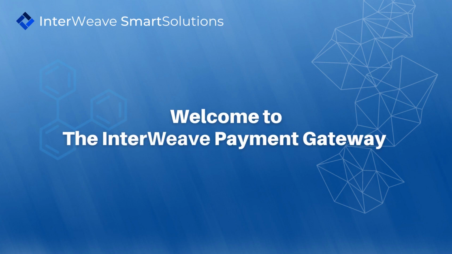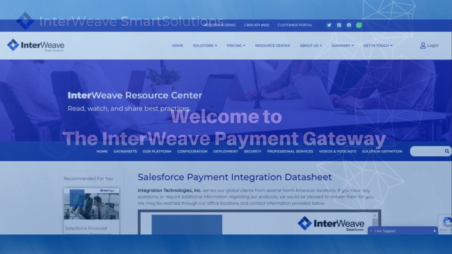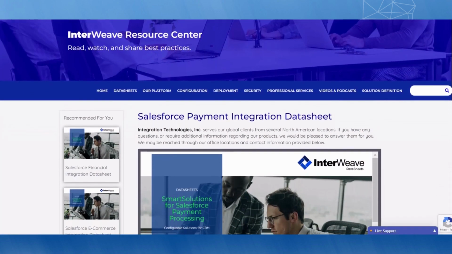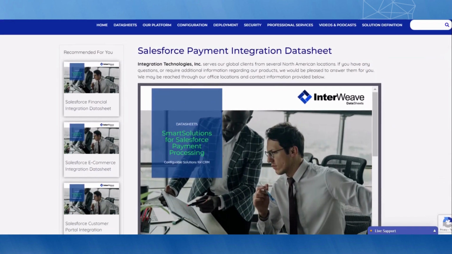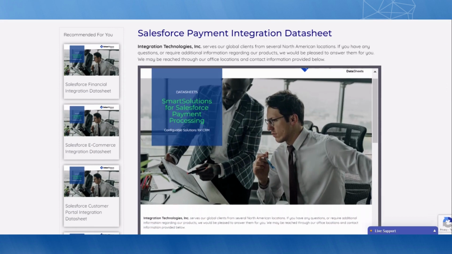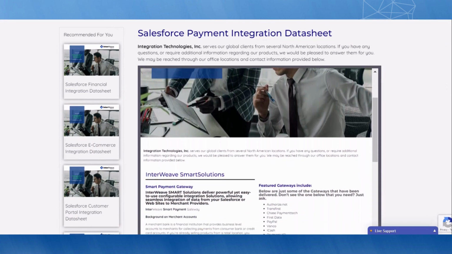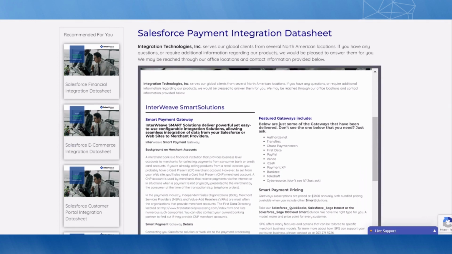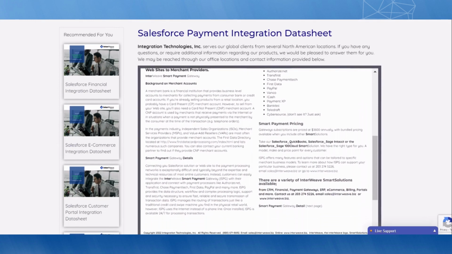The InterWeave Payment Gateway supports all payment types processed in either your CRM or your website. The Salesforce Payment Integration Datasheet contains background information on merchant accounts, payment gateway details, credit card payments, recurring billing information, and working with the customer's data.